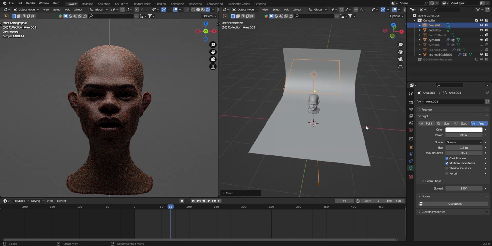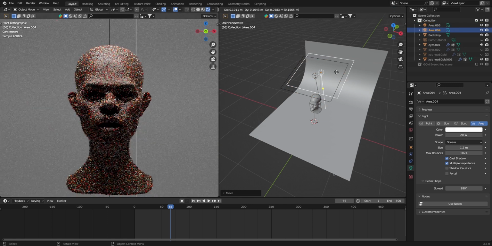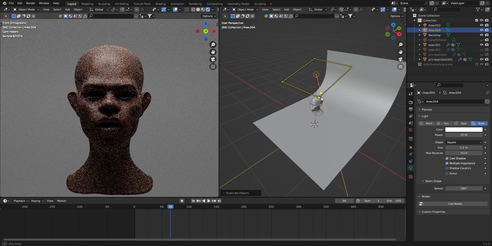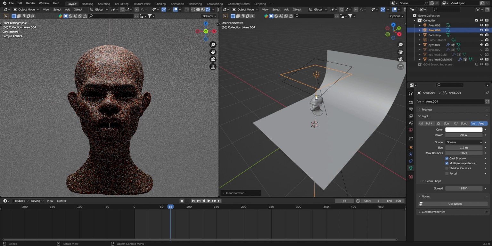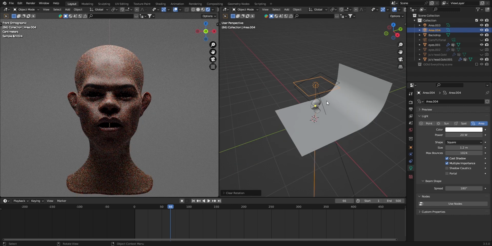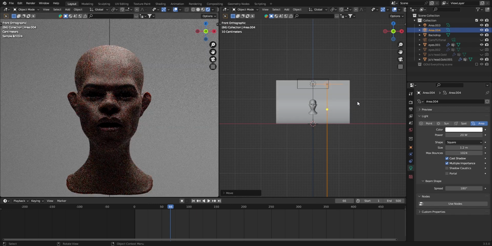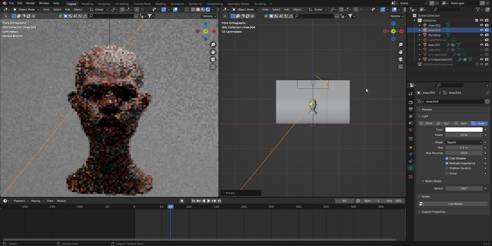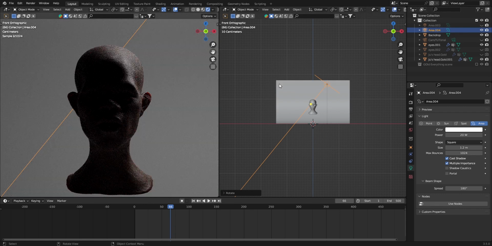Alright, let's go ahead and add our second light. So we are going to duplicate this one, hit Shift D. And now we're going to reset the rotation, hit Alt plus R. And now we're going to move this light back here. We're going to rotate this. Let's turn this first light off, that way we can just focus on one light.